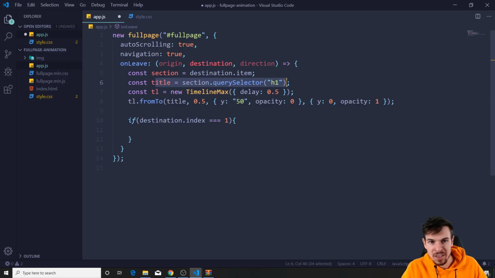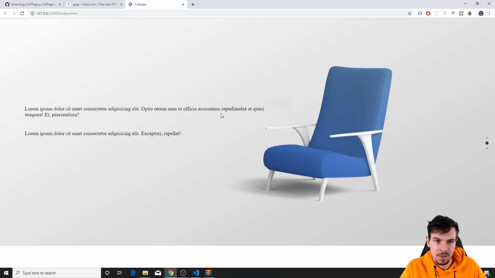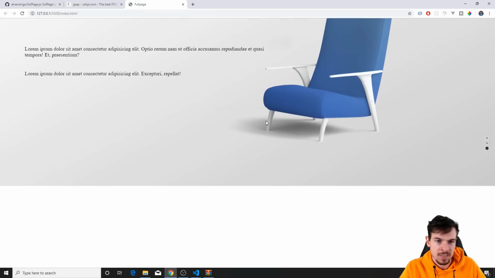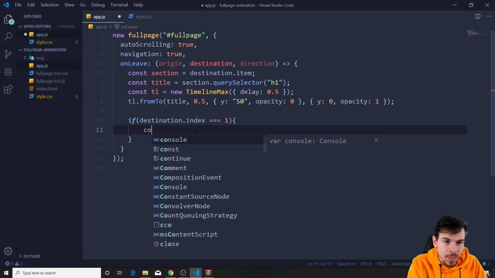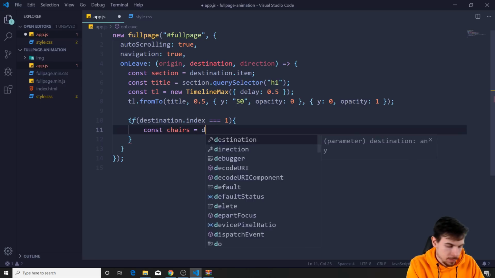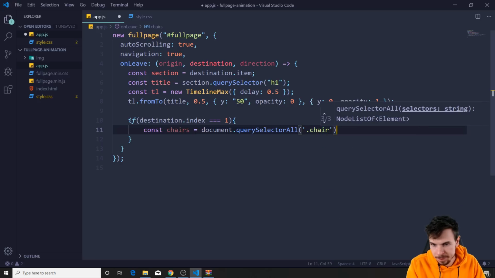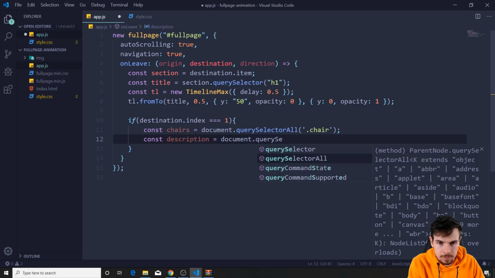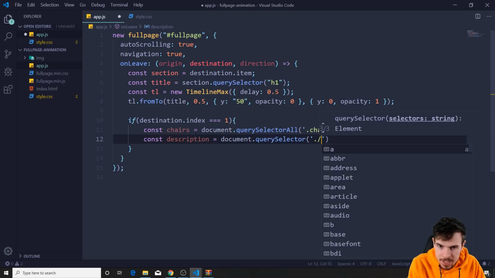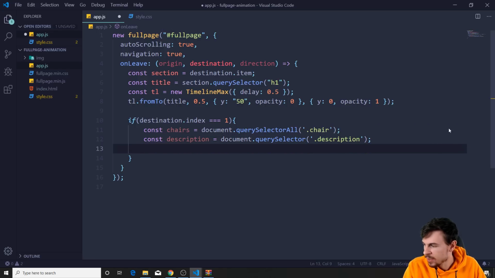Now, why did I add the title in here? Because I want this to happen on each section. If you want general animations that happen on each section, you can just add it up here without any if statement. So in here, we can select the chairs, set this equal to document.querySelectorAll, select all of them and say .chair. Perfect. And finally, we have the description, so we can select that as well, and say description. Okay, so we have those two, and we can just start animating everything.